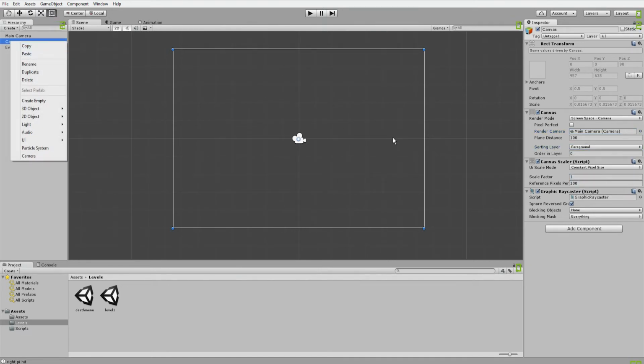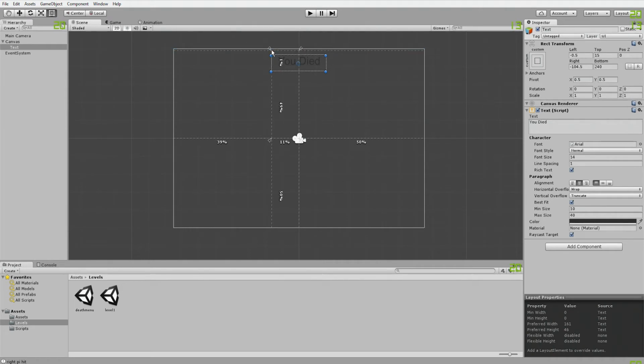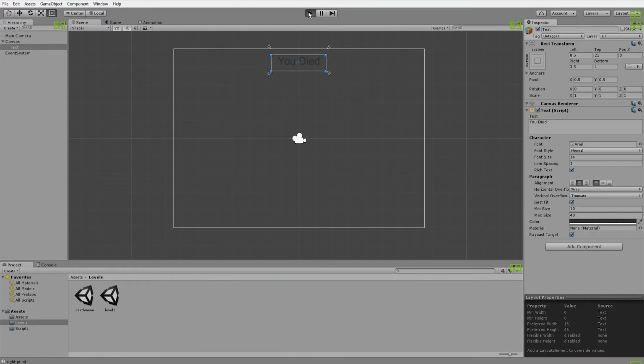Then we're going to right click on the canvas and add some text. We're going to move this up to the top, and it's just going to say you died. Then in the text, we're going to set this to best fit. I'm going to make this a little bigger, a little wider, snap that to the middle, and then snap these pieces to where they need to go. So there's one. Here's another one. When you start, it just says you died.